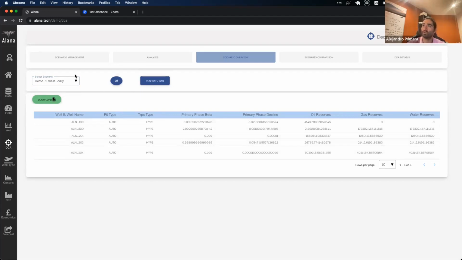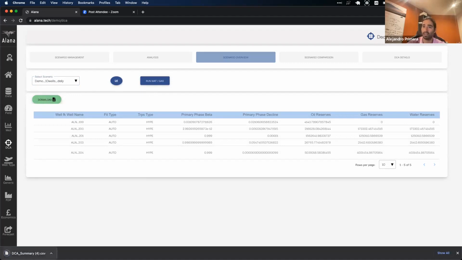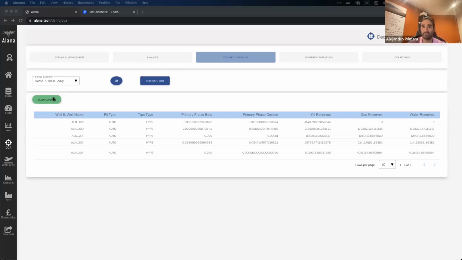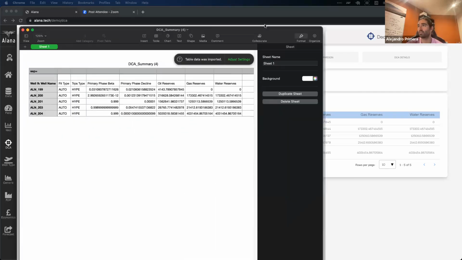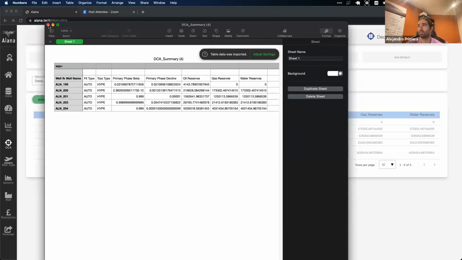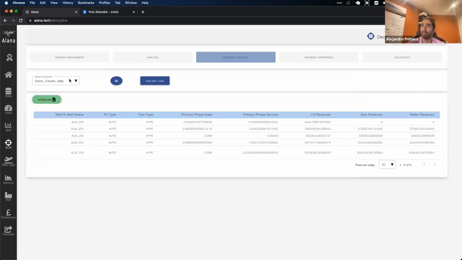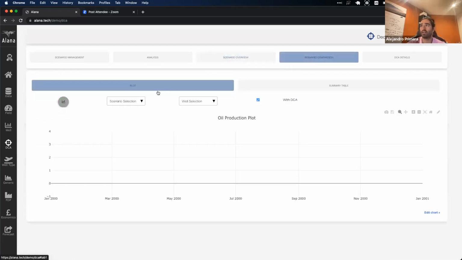I can download the data and check the downloaded data in the DCA file. This will pop up as a CSV, and you can use that later on for any other purpose. But you have all the options here to go through the scenarios. If I go to the scenario comparison, there are two tabs here.